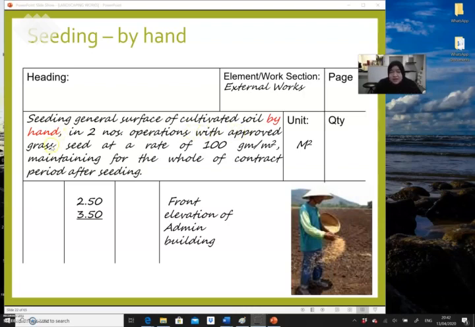With approved grass seed at a rate of 100 gram per meter square. This 100 gram per meter square should be referred to the specification in the drawing. But if it's not mentioned, what should you do? Of course, you need to fill in the query list table and make necessary assumption.